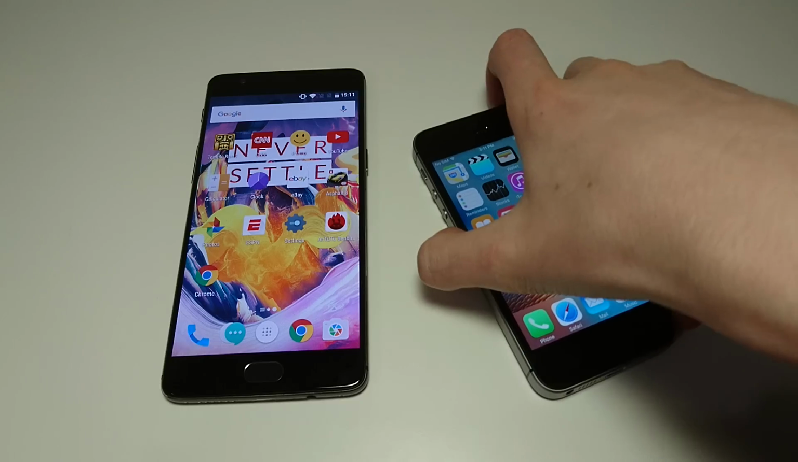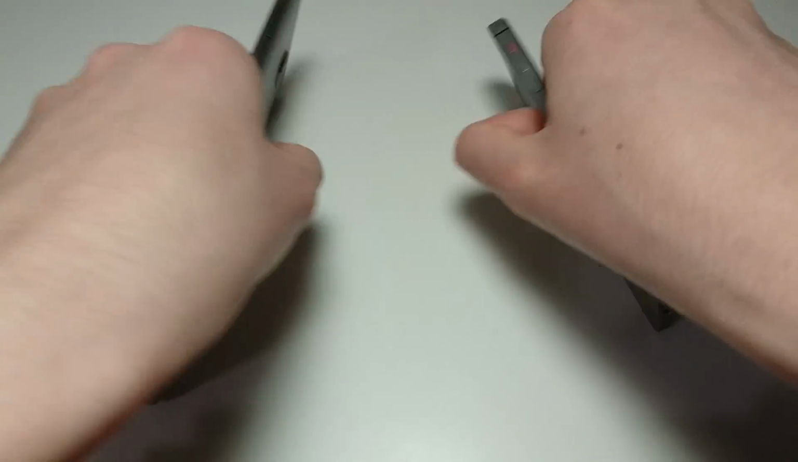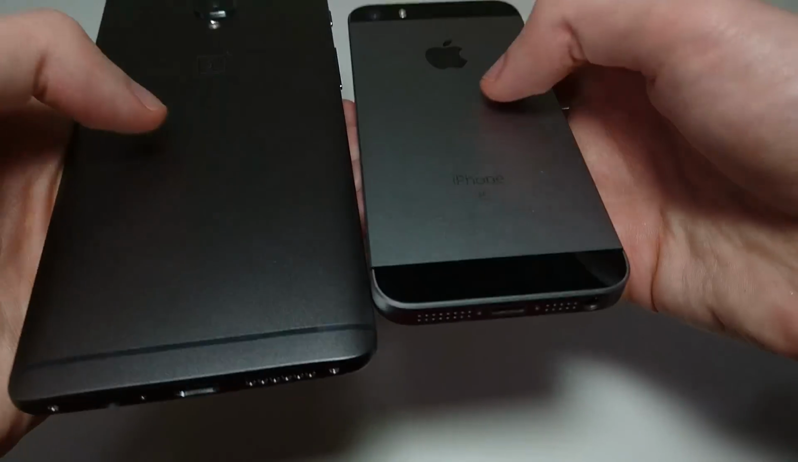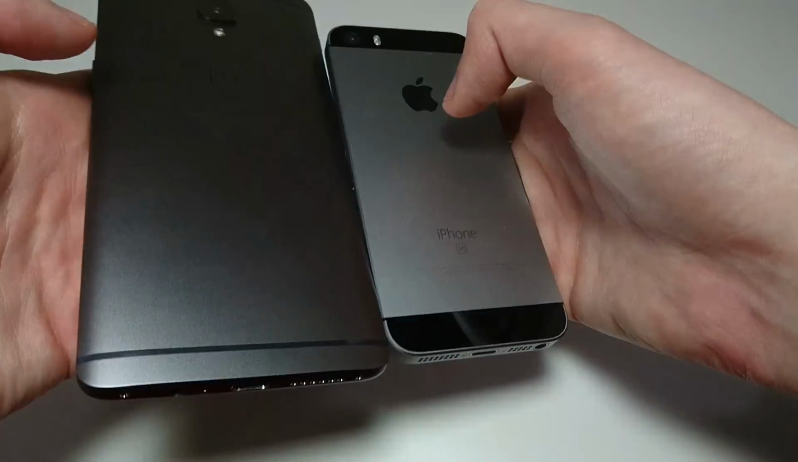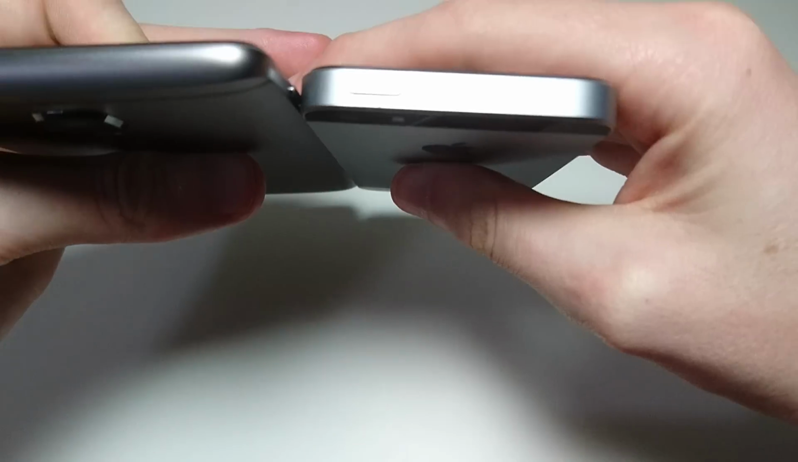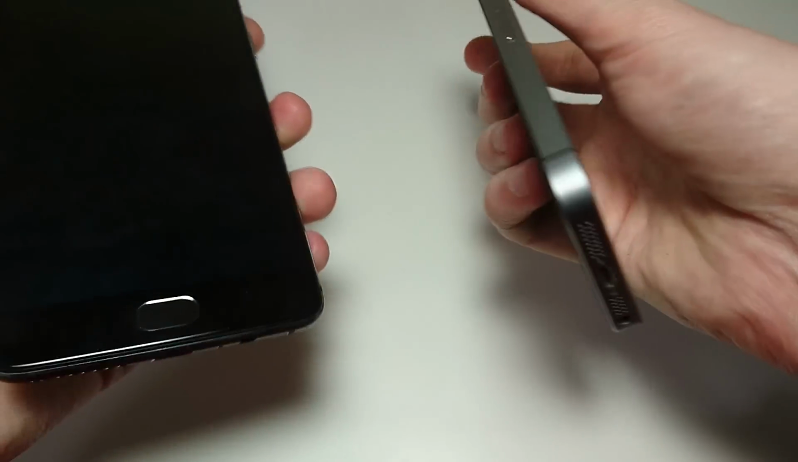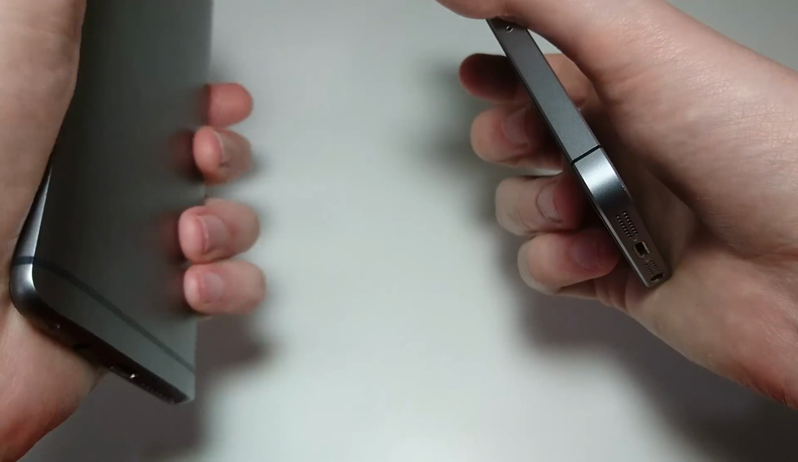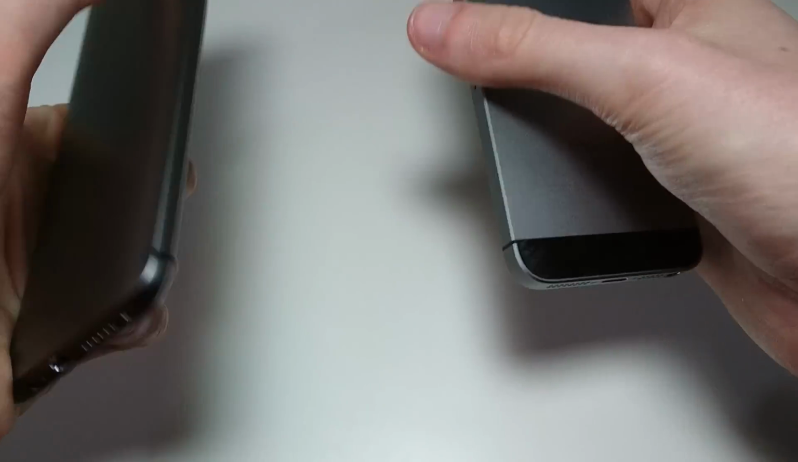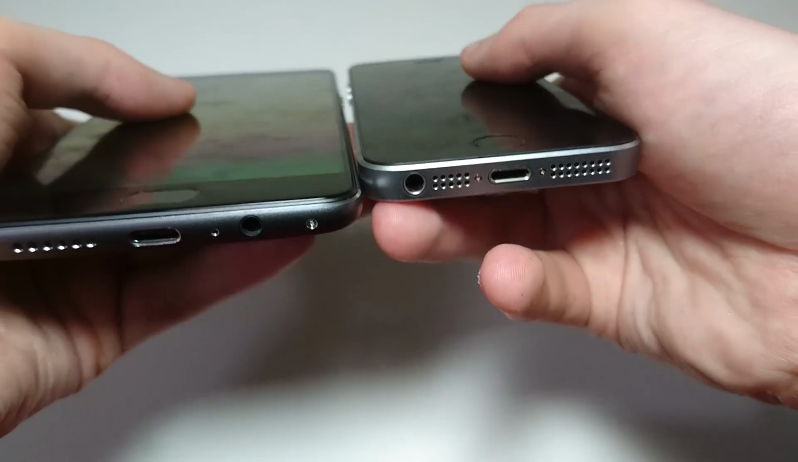And in terms of design, both of them mostly metal aluminum design. Pretty premium feeling in my opinion. Now the iPhone a little bit more blocky. The 3T a little smoother. Though of course the iPhone does have the advantage of being a lot smaller.